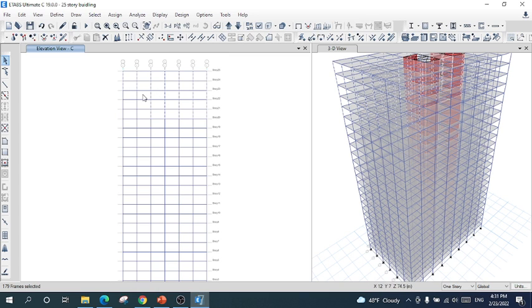I will select the remaining column as well for these 5 stories.